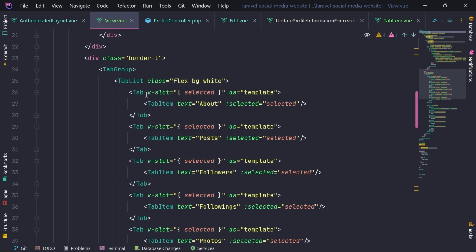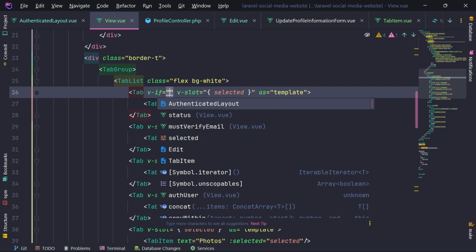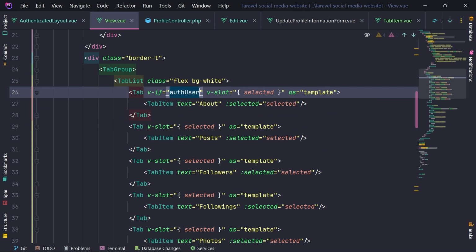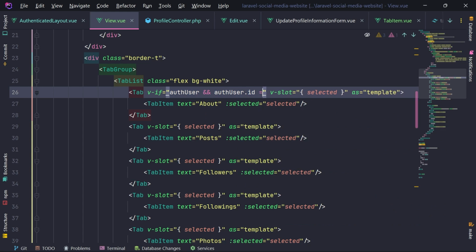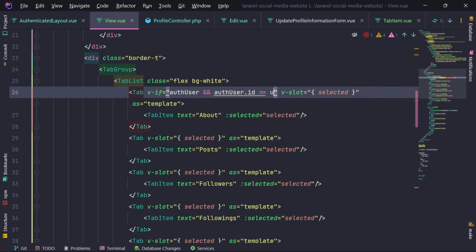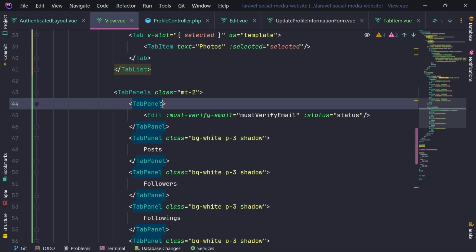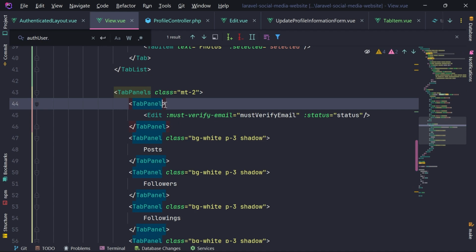And I want to completely hide the tab. So if auth user, if the user is authenticated, and if auth user.id is the same as user.id, then I'm authenticated and I'm the same user which profile is opened right now. So let me get this and add right here.